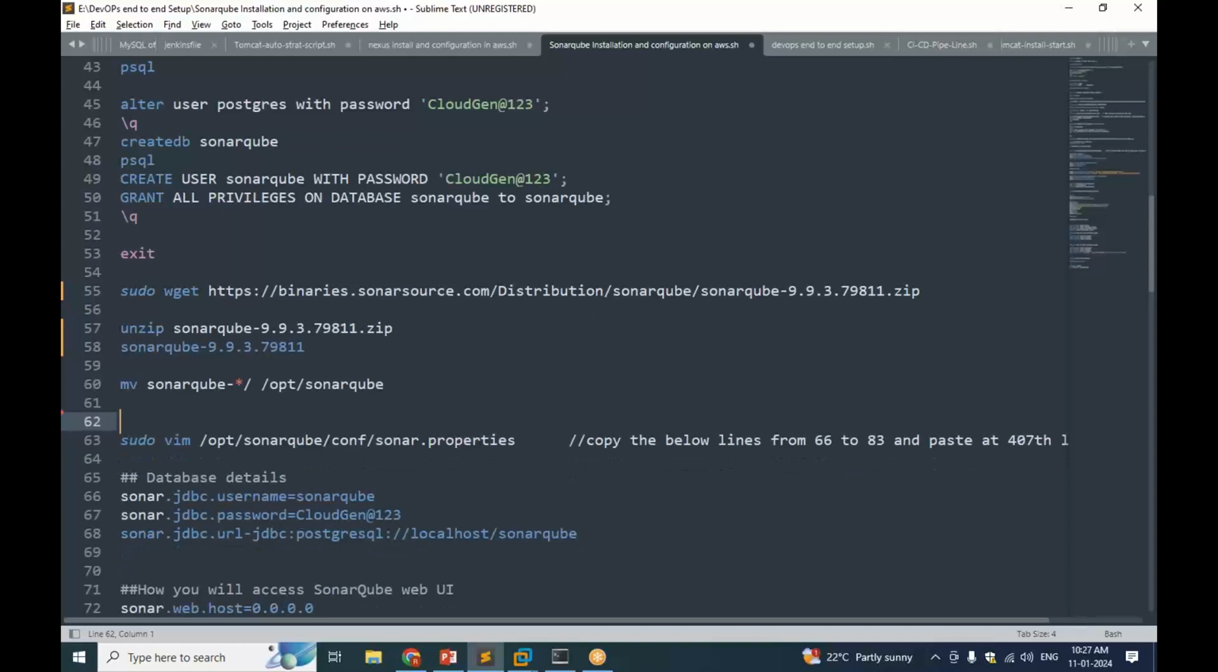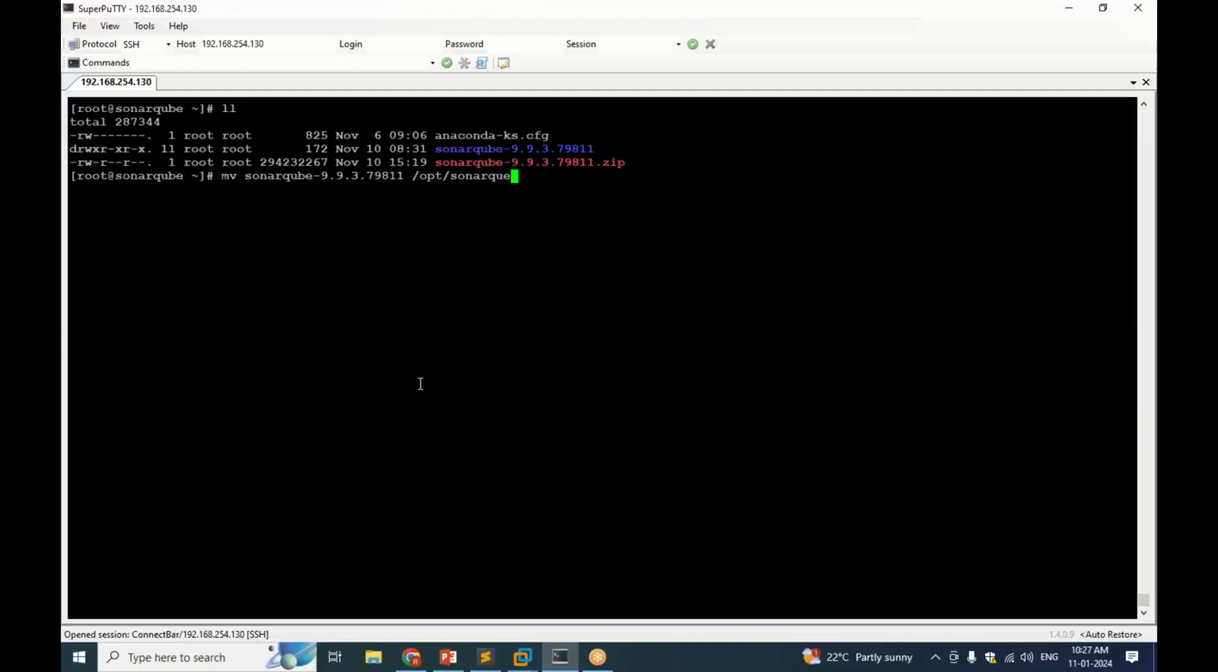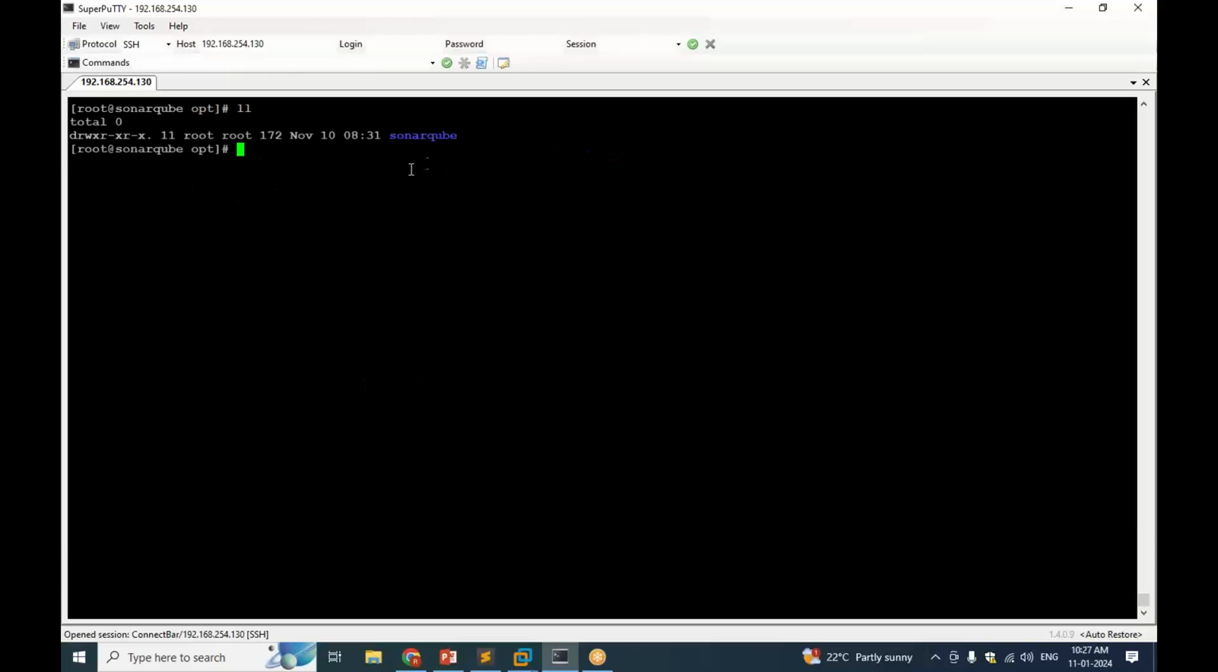Okay guys, now, okay, just take this one, apply this one, or else, yes guys, okay, remove this one, just press this one. Both are same. Now you can move to the /opt folder, ll. Here we are having sonarqube. Okay, now we are entering into that sonarqube.